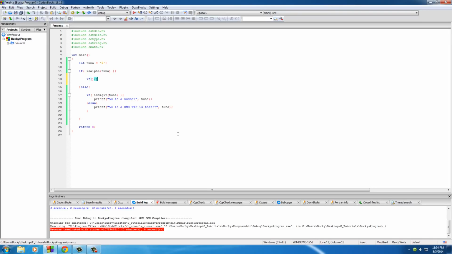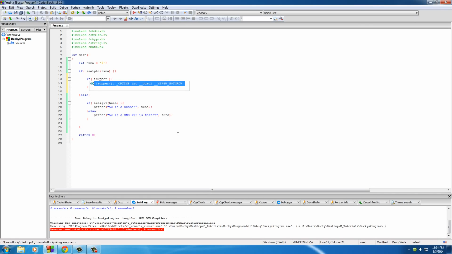So the if condition is this. The function is called isupper, and what it does is you pass in a character and it returns true if it's uppercase. So if you have something like a lowercase f, this would return false, but an uppercase F would return true. So from here you can just print something out on the screen like C is an uppercase letter.